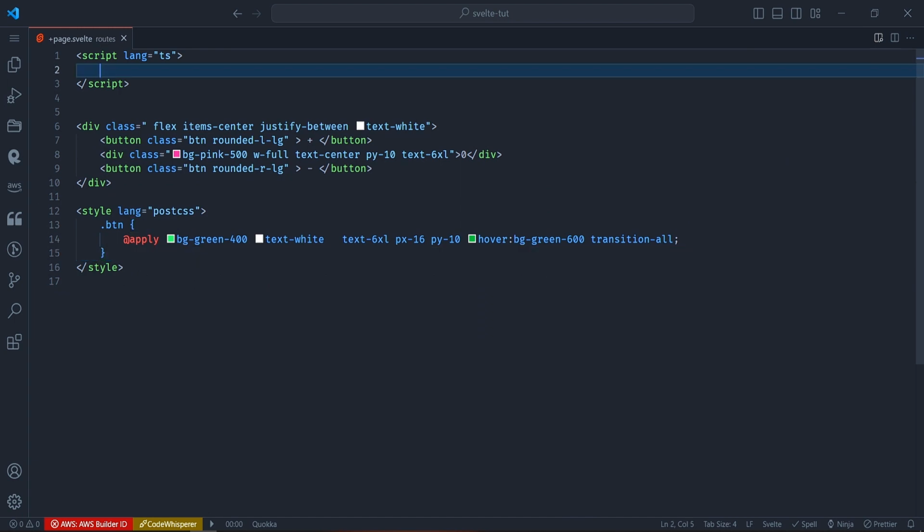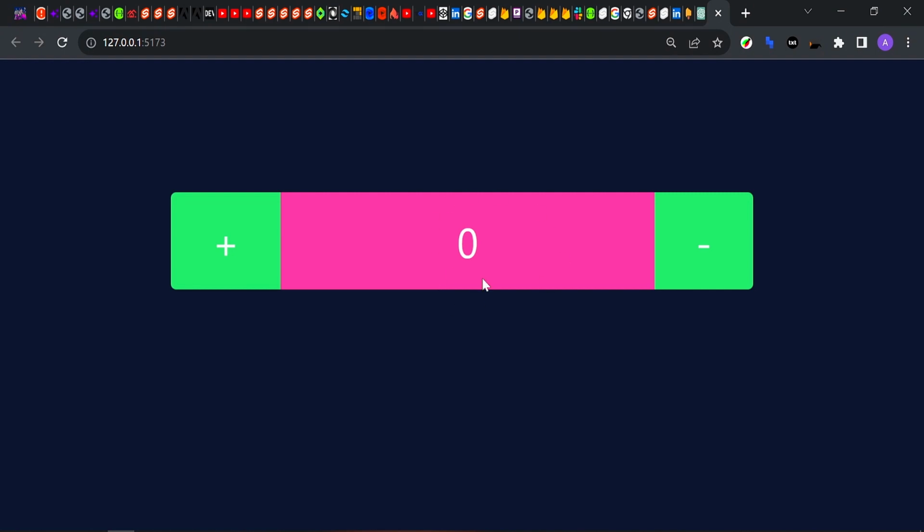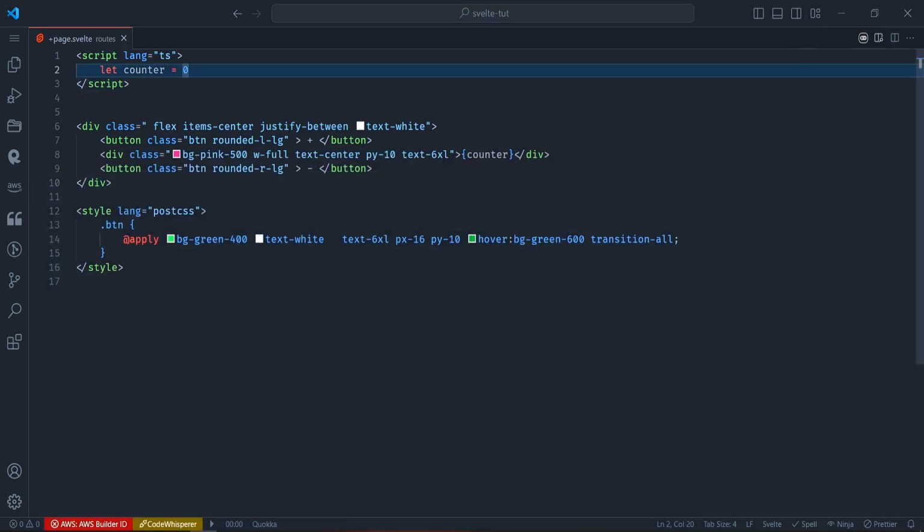So I'm going to start by declaring a counter variable. So let counter equals 0. Then we can replace this 0 here with the counter variable. Now, if we check our browser, we should still see the 0, nothing changed. We need to add the functionality for these buttons to increment and decrement the counter variable. And when they do that, it will reflect here in our DOM.